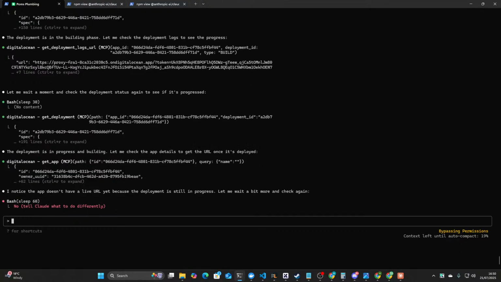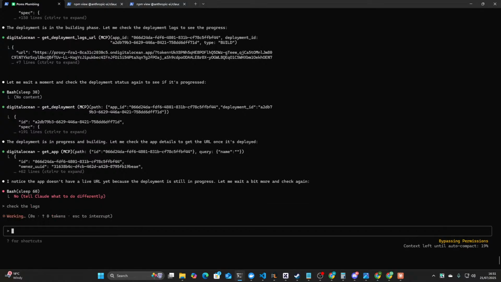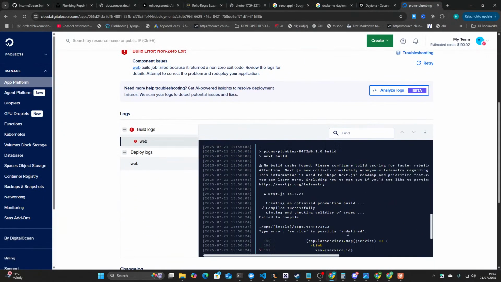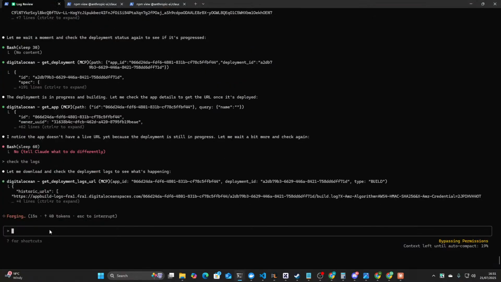I'm just going to say check the logs just to hurry things up. Normally it would eventually come to this conclusion itself, but I just want to skip the sleep 60. So I'll manually check the logs just to show you guys. Okay, so it looks like... oh, right. It never actually built the project. Yeah, that makes sense.